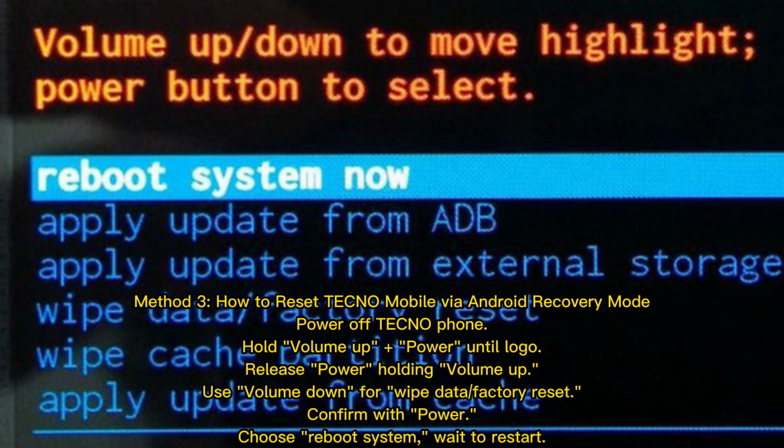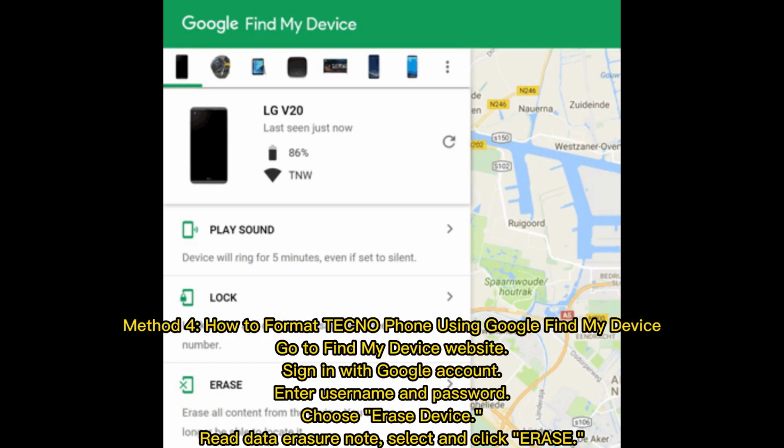Method 3. How to reset TECNO mobile via Android recovery mode. Power off TECNO phone. Hold volume up plus power until low. Release power, holding volume up. Use volume down for wipe data or factory reset. Confirm with power. Choose reboot system. Wait to restart.